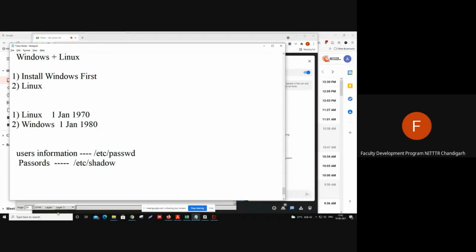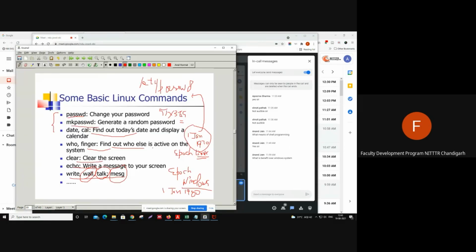You copy and paste to another machine and that user will automatically be available. Whereas in the case of Windows, it is very difficult to migrate users from one machine to another. So this is one advantage. If we are migrating from one machine to another, we can just copy and paste that content and we need not create the users again.